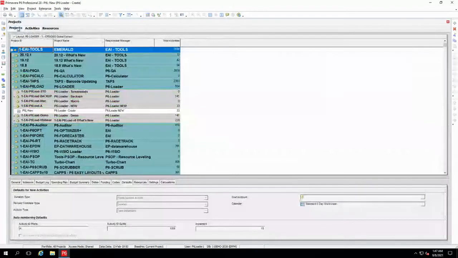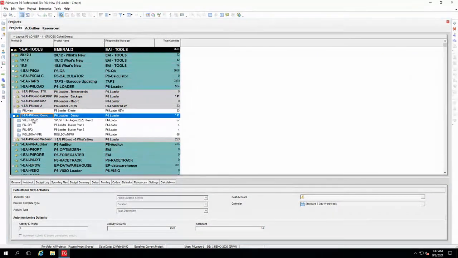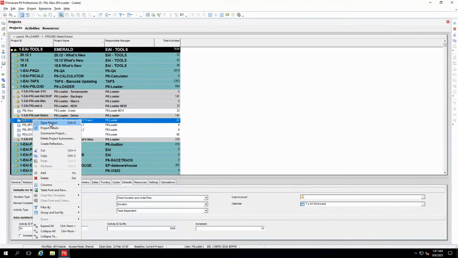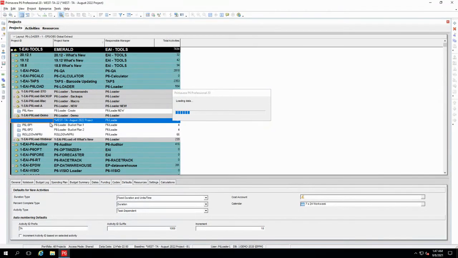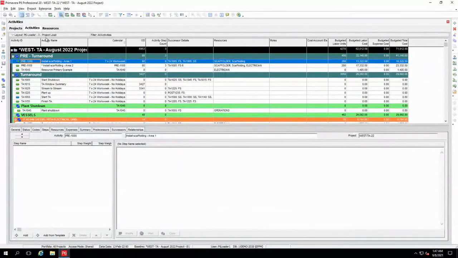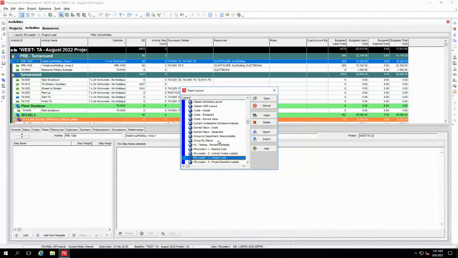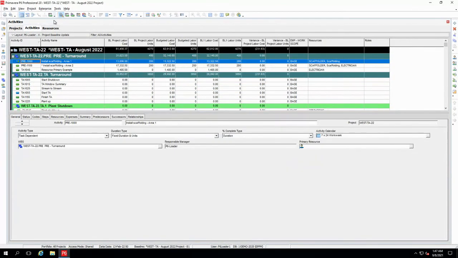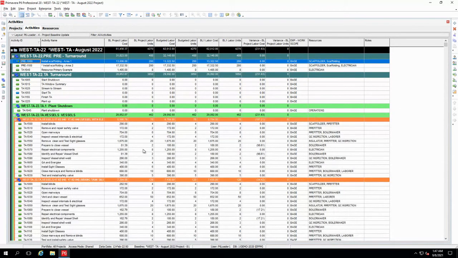Now, the next thing I like to show is that we have our baselines that we can deal with. So I'm going to go ahead and open a project with baseline in it. And I'm just going to change my layout here. And take a look at what I want to do. And I'm just going to close down this detail window. So I've got my baseline.